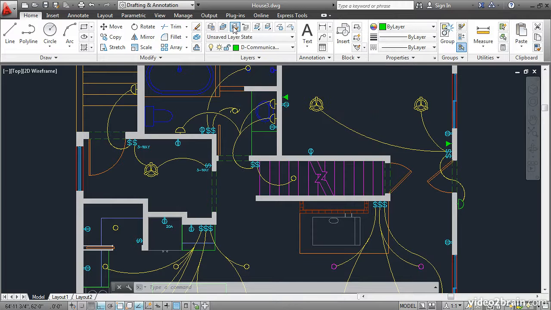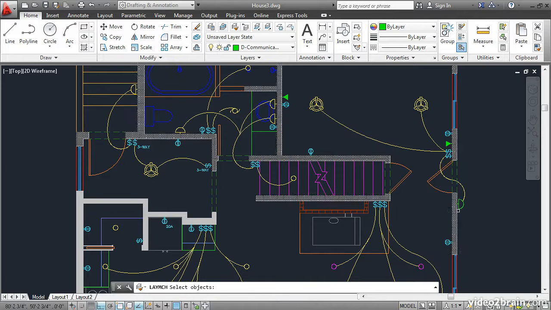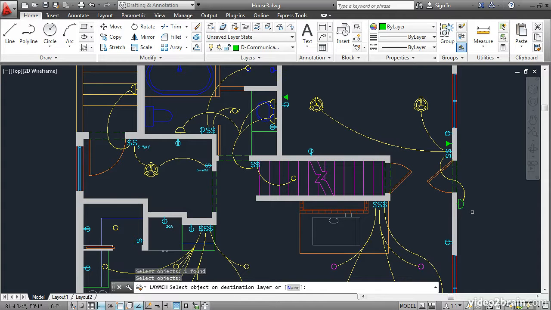Let's try it. Click the tool, and the command prompt simply says Select Objects. I'll select this object, which appears to be on the wrong layer. It's a light, and it should probably be yellow like the other lights in the drawing. I'll press Enter, and then it says Select Object on Destination layer. I'll click on this light. The command is done, and the layer assignment of this object has been changed.